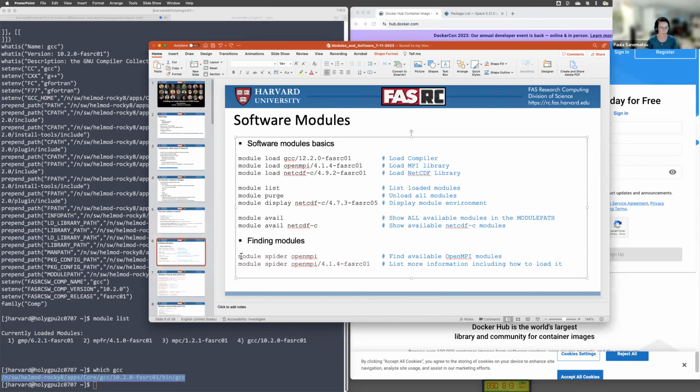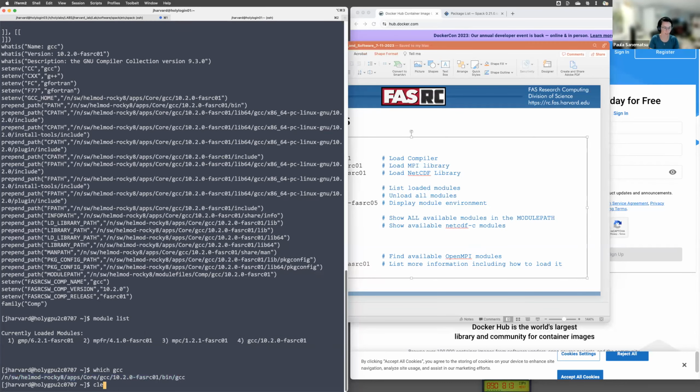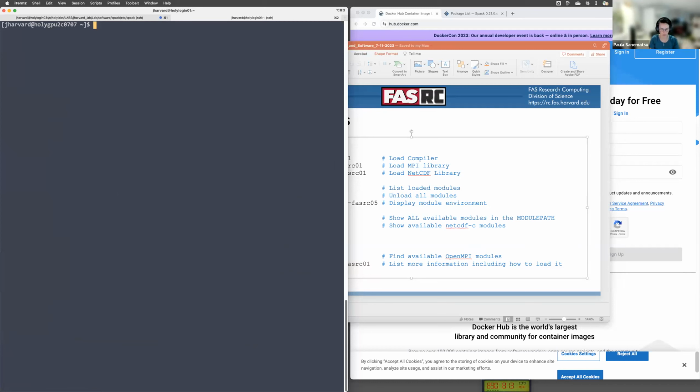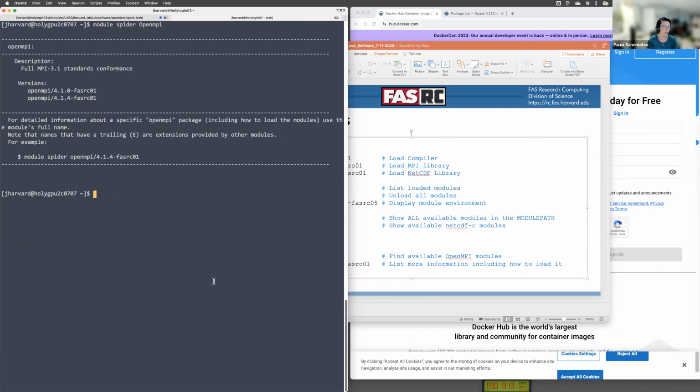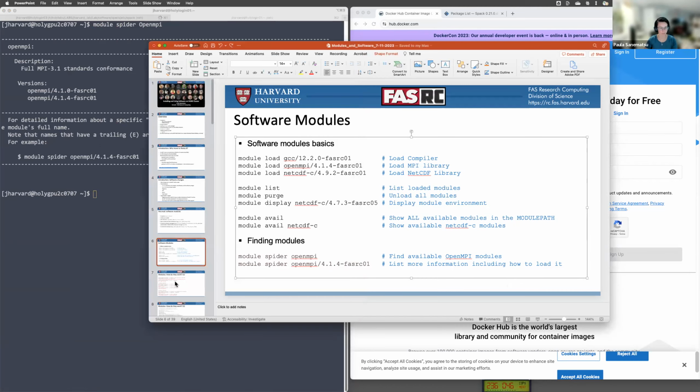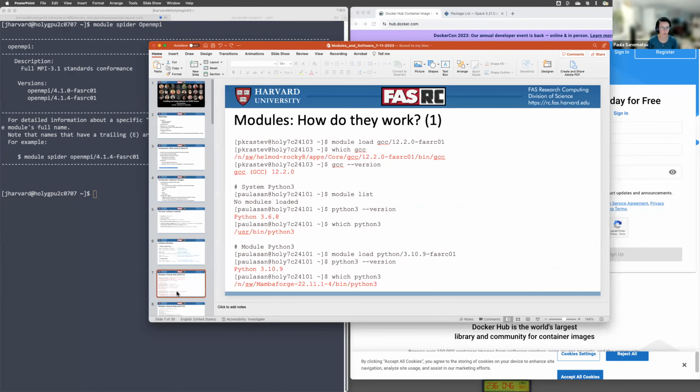Here is another example of how to find available OpenMPI modules. It is not case sensitive, so you can do module spider OpenMPI, and it will work. It will find the lowercase OpenMPI, so you don't have to worry about being case sensitive. All right.